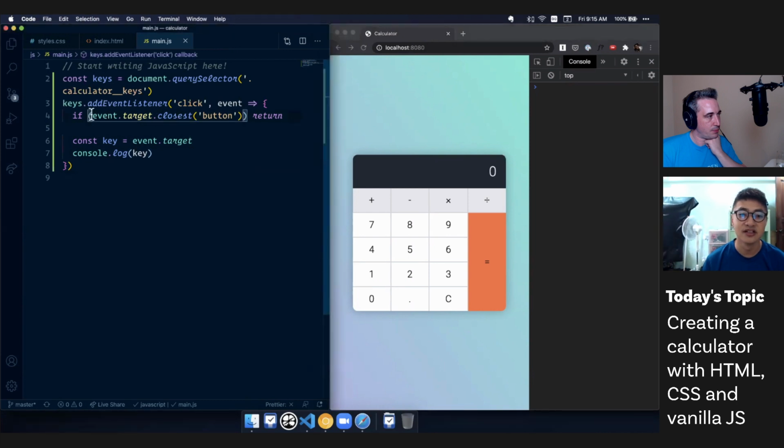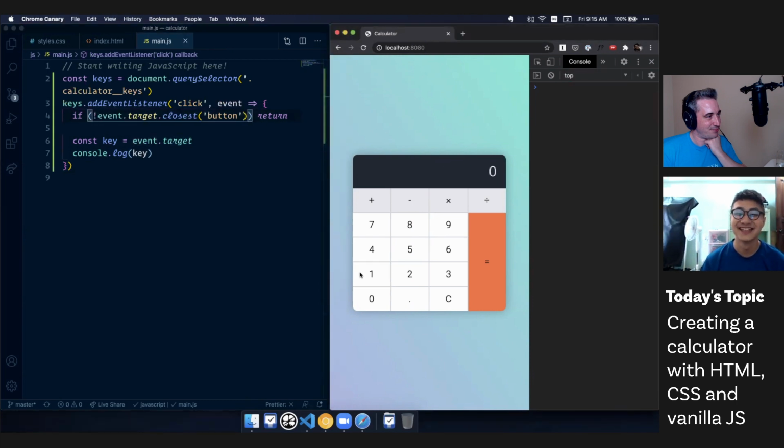event.target.closest. Event.target.closest button. If it's not a button, return. Yeah, okay.